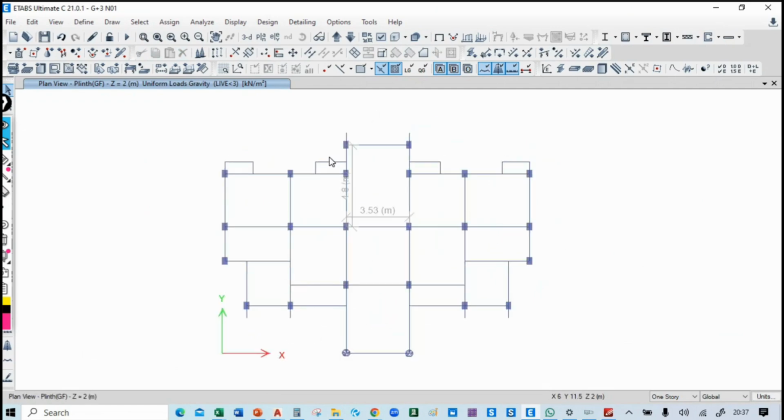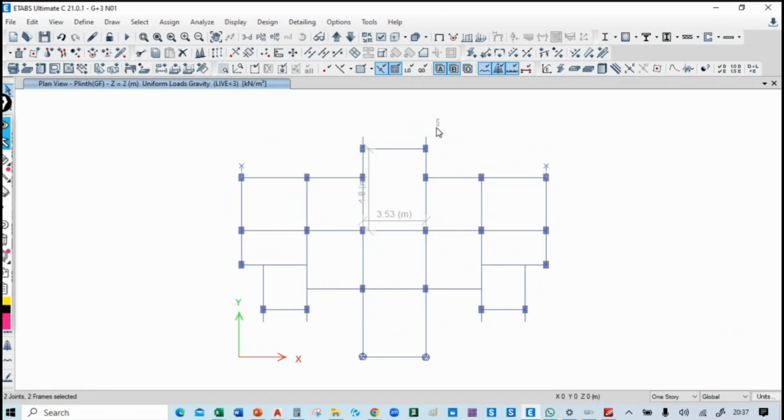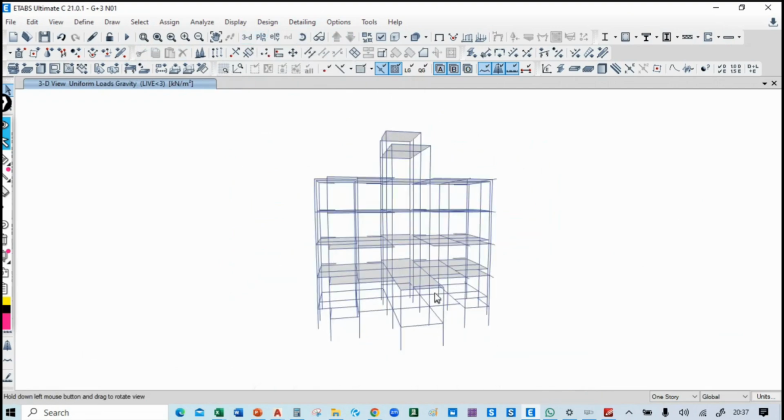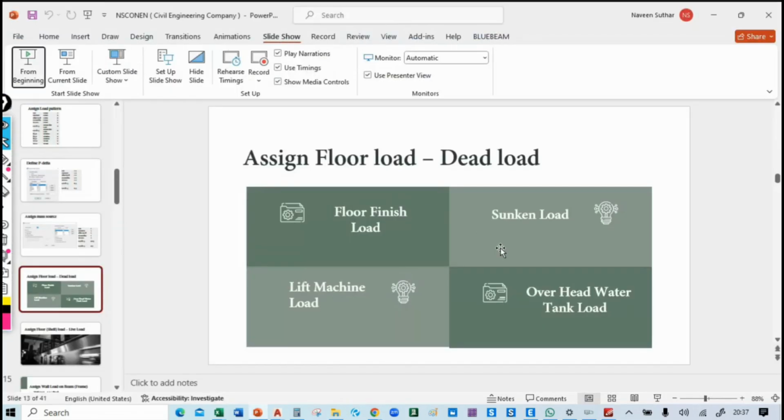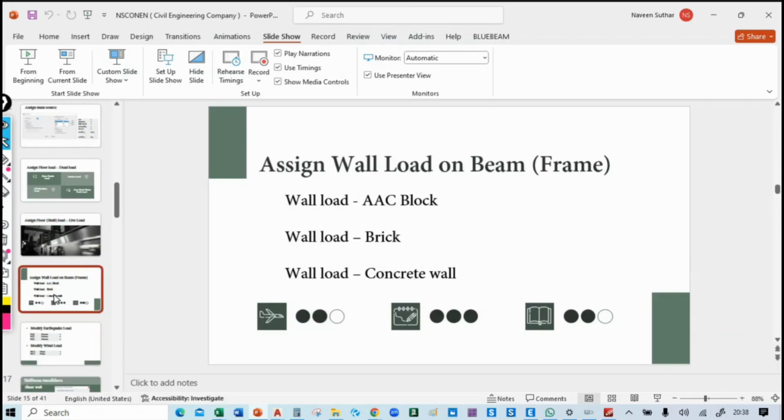Okay, so here you can see this is a balcony. It's a balcony area. So at the ground floor there won't be any balcony. Okay, so you have to delete it. So now it's perfect. So we have assigned the overhead water tank load, okay. So we have assigned the live load also. So now we will assign the wall load on the beam.